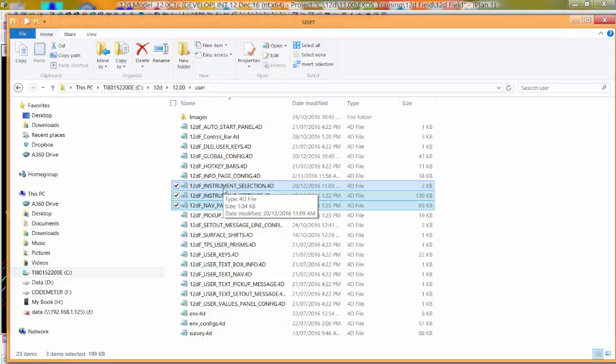But then all you've got to do is, when you delete them, restart 12D field again, and it will regenerate these 12df.4d files from default. So it won't have all the edits you've done in it. It'll take it back to scratch. So it's very handy. If you do make a mistake or you corrupt it, you can just delete it and then go back in the 12D field, and it will regenerate a new one from scratch.